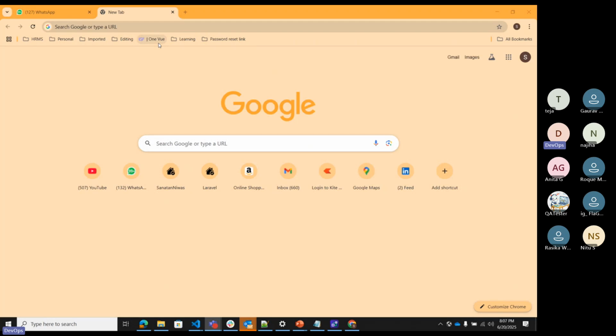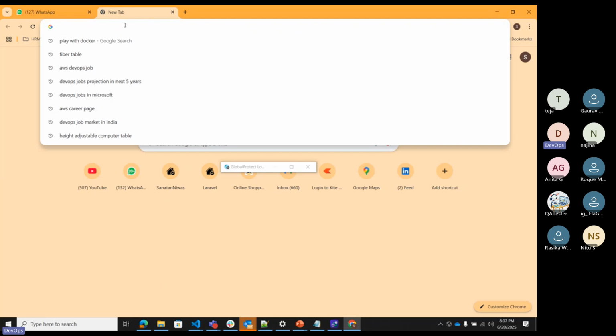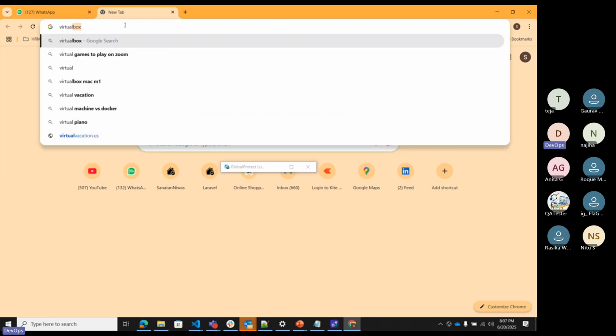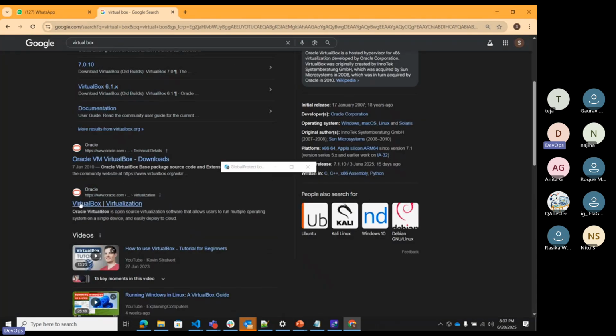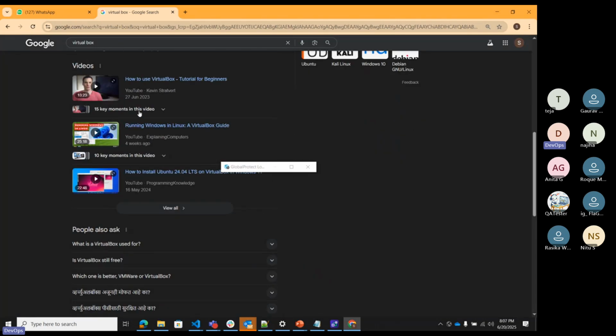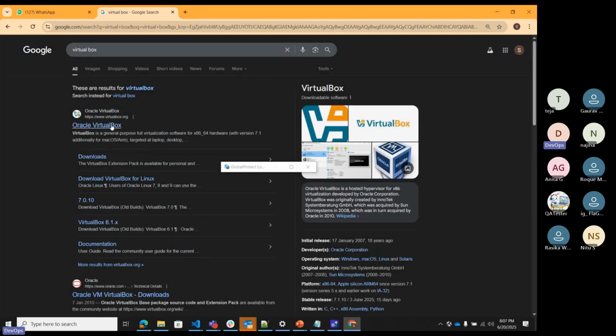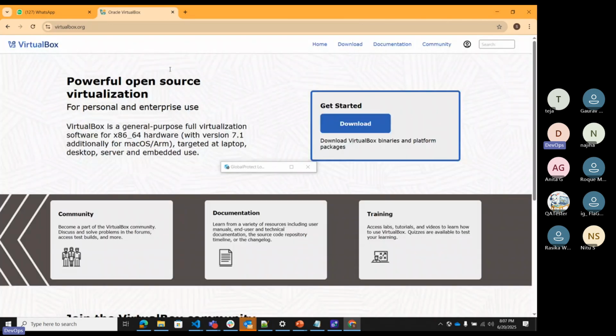So there are multiple ways to learn Linux. The most preferred way is creating your own Linux machine by installing VirtualBox. So how can you do that? You need to go to VirtualBox. You can see there is Oracle VirtualBox. Then there are multiple others; Microsoft also has one. I recommend downloading one of them.